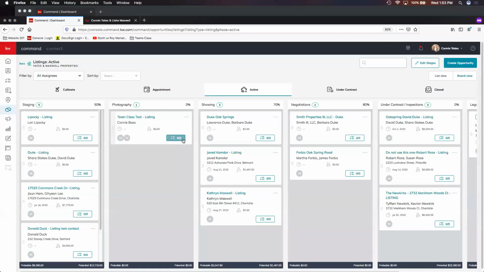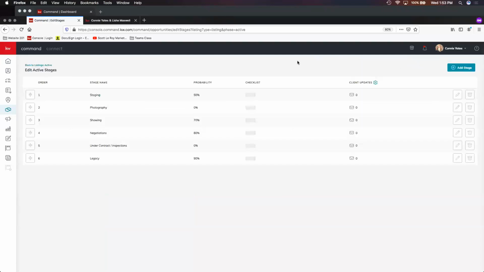If you have not yet created tasks or stages, you can come in here and click on edit stages. And this you can do from any pipeline. So as long as you're in your pipeline, you'll have access to this. If we click on edit stages, it's going to pull up the separate stages for that specific pipeline. So right now I'm on active. So it's showing me staging, photography, showing, negotiations, under contracts, legacy, and some of these have been added.